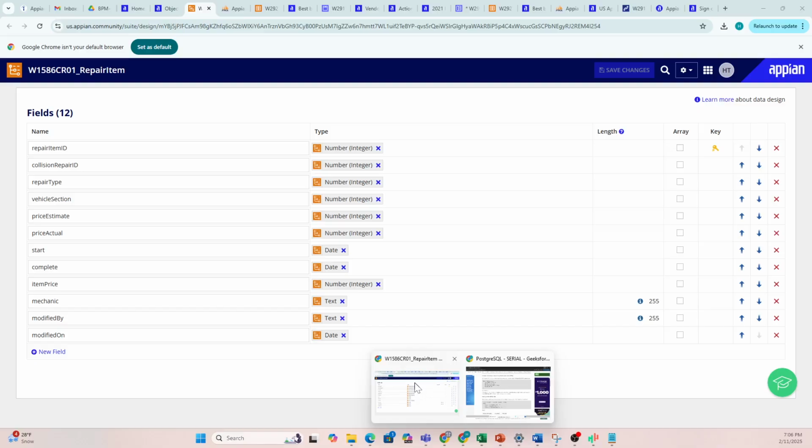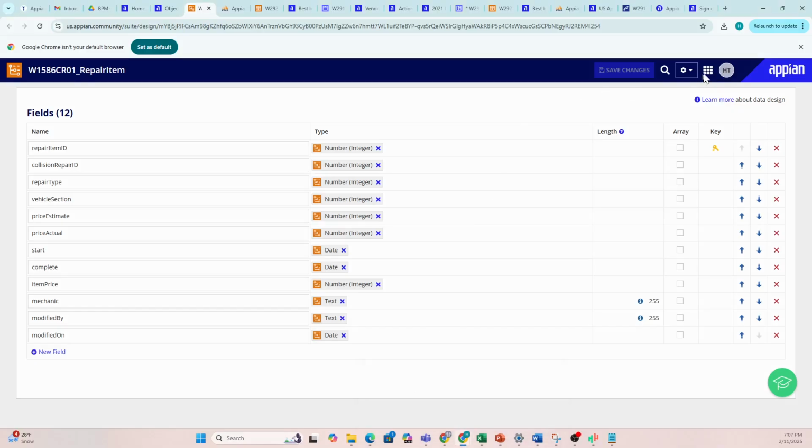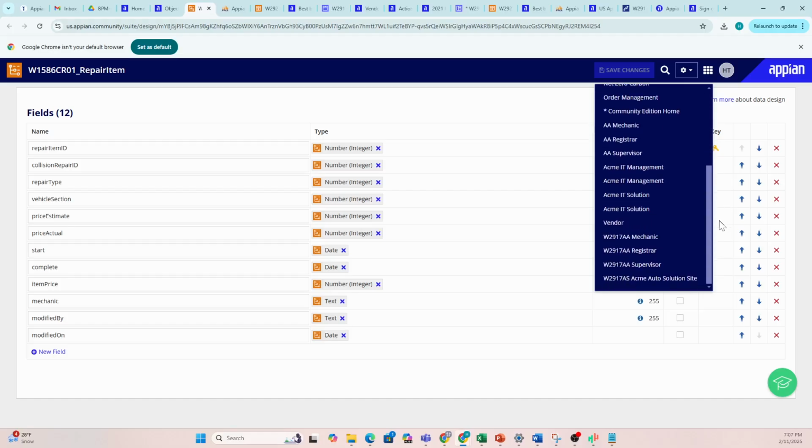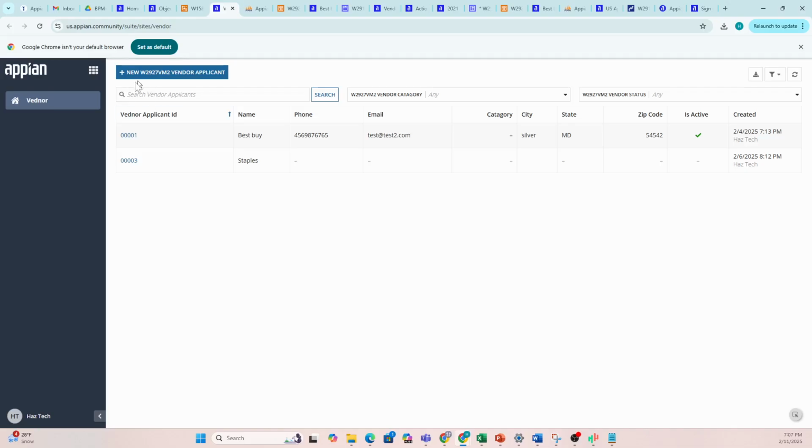So last time we created one site, right? The first tab was created through this vendor record list. So we'll try to create one from the interface, one from the action, and one from the report, right?